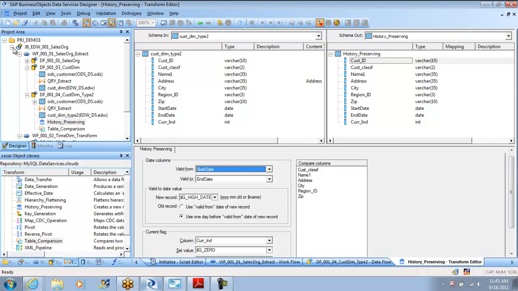Yeah, the end date will change. That is the history preserving transform. That is how it has to work. You see here, use one day before valid from date for new record. That is what has validated it, and it will put yesterday as the end date for it. So it depends on your start date.